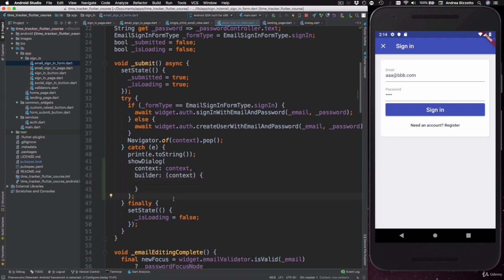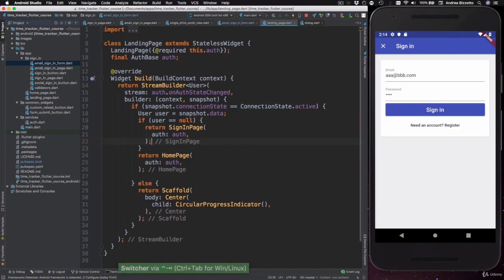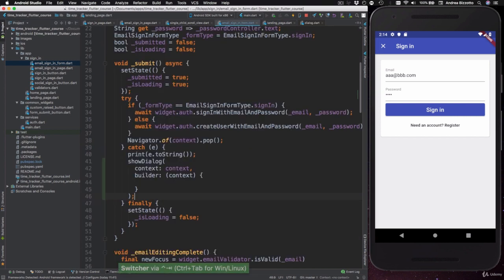By the way, we have encountered this builder pattern before when we have introduced a stream builder in our landing page. And as we will see, the builder pattern is used extensively in Flutter. Okay, so now that we are calling showDialog, we need to return something inside our builder. So here I'm going to type in return and then alert dialog.